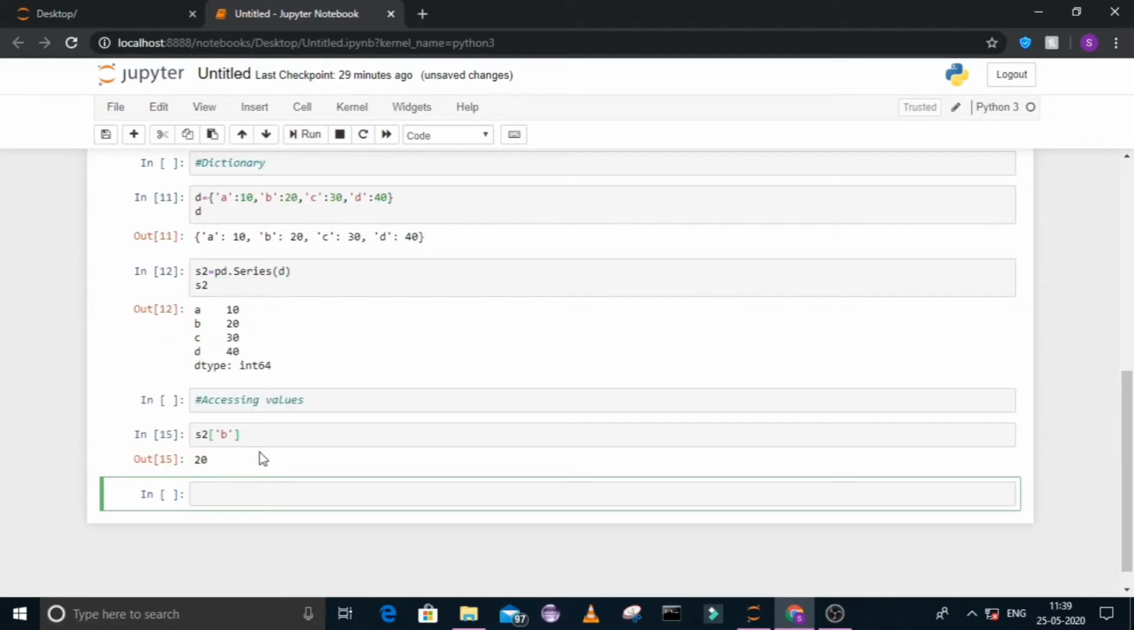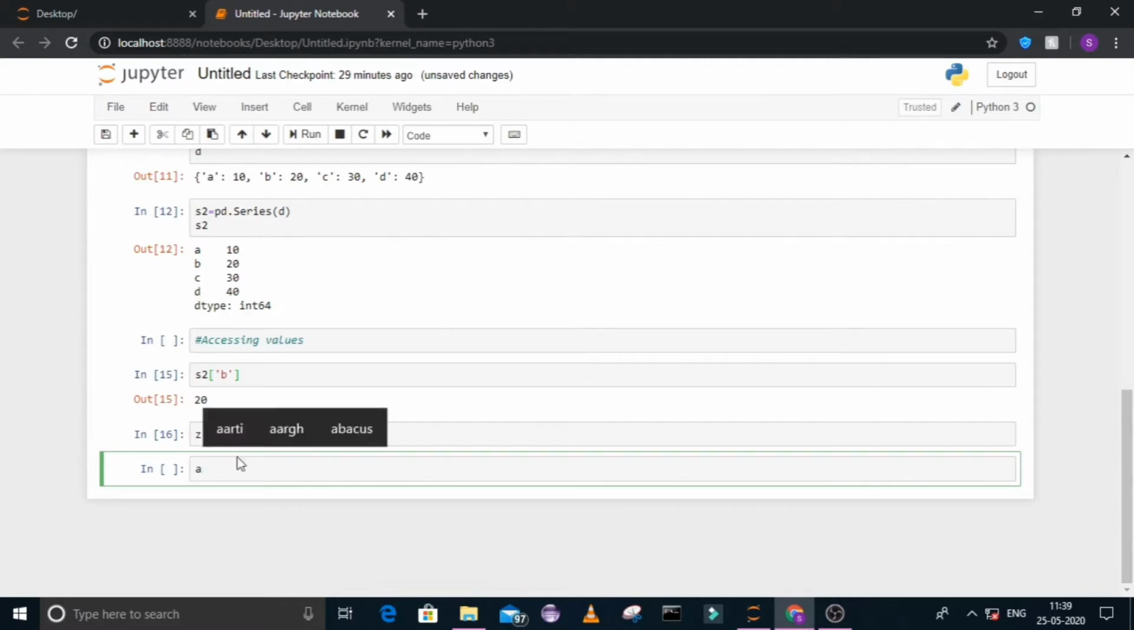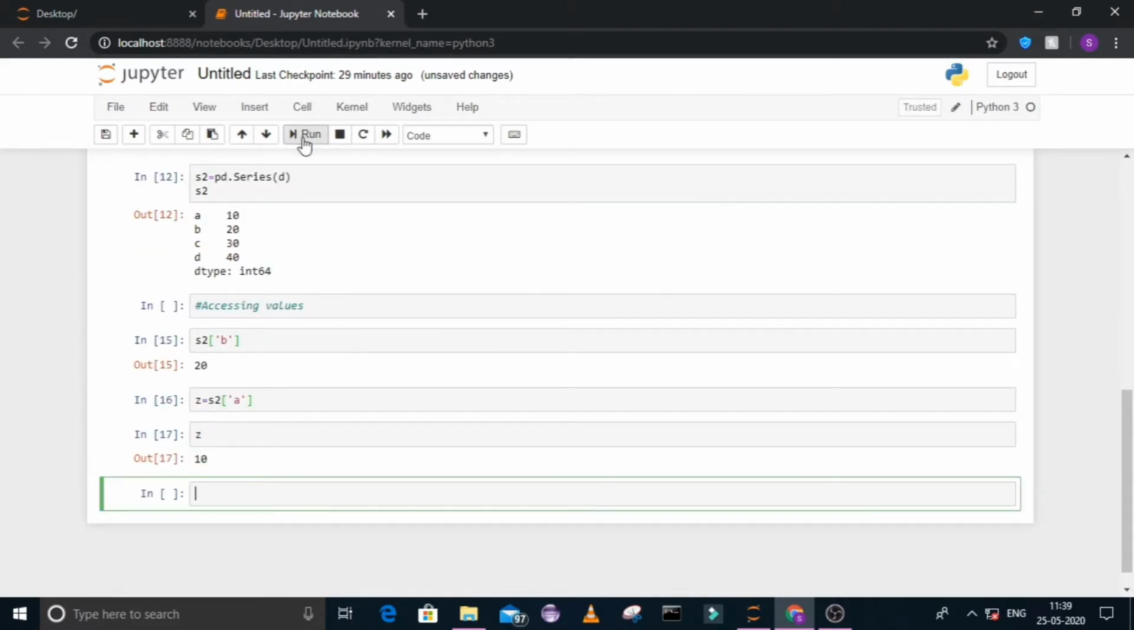So now I got 20, and let's see how to store the value in a variable. Here z is my variable, and I'm going to store 10 into z. Let's run it. So z has the value 10. Yeah, you can see. So this is how we access a value from a series object.